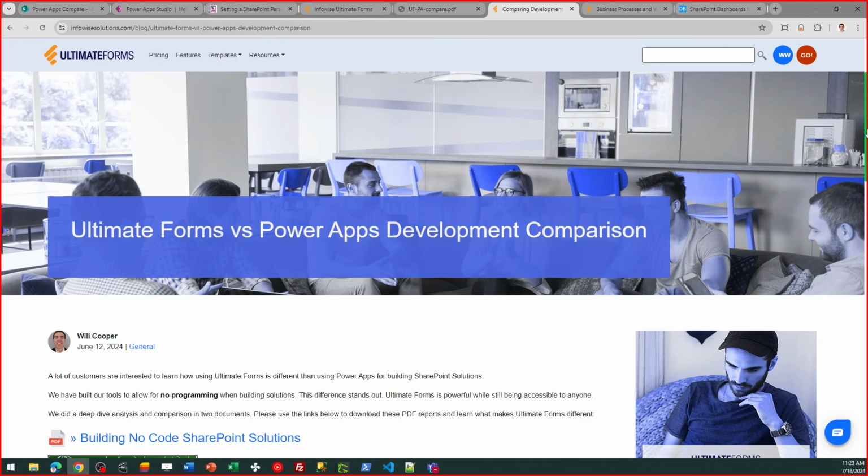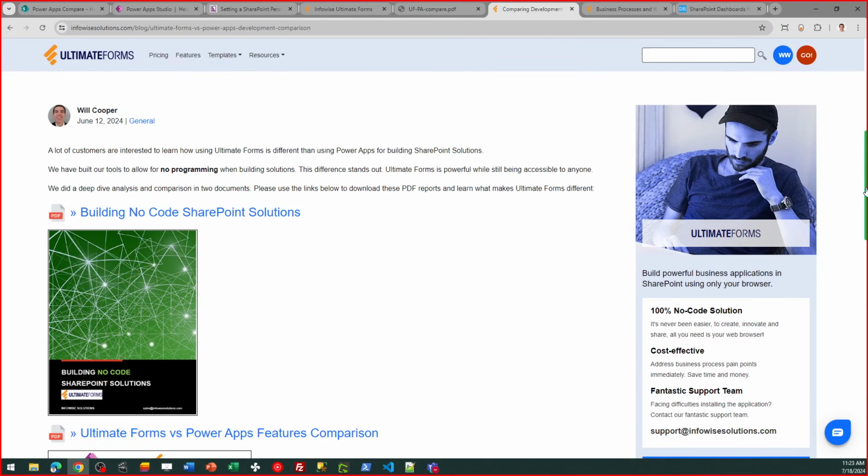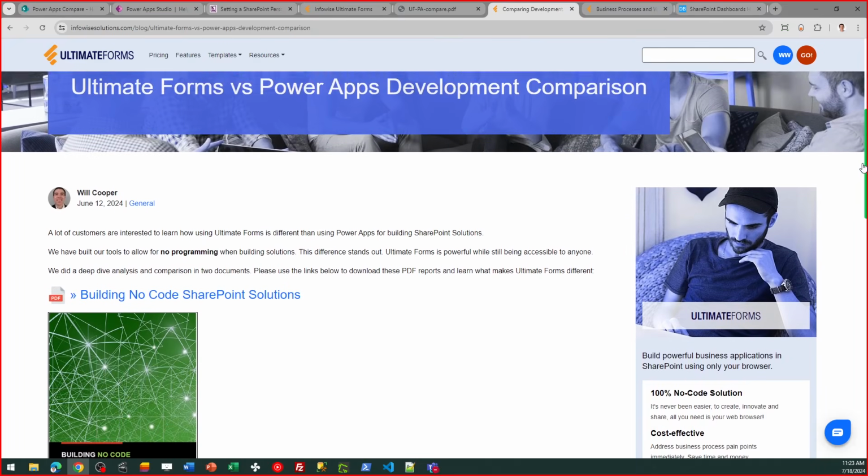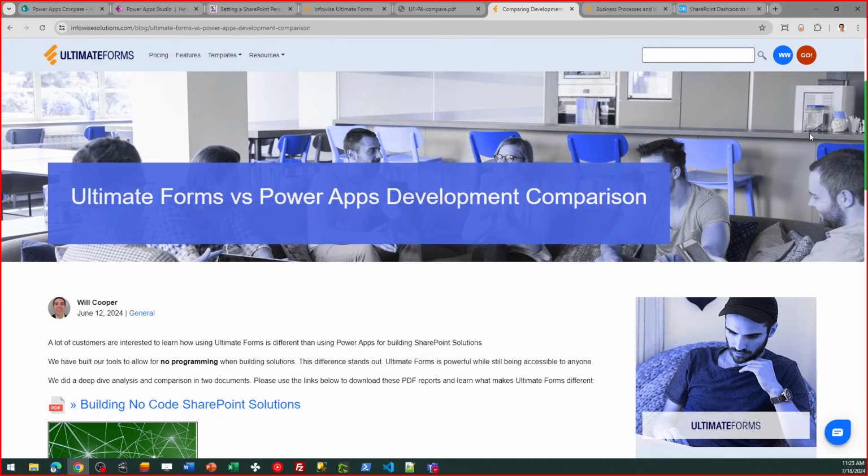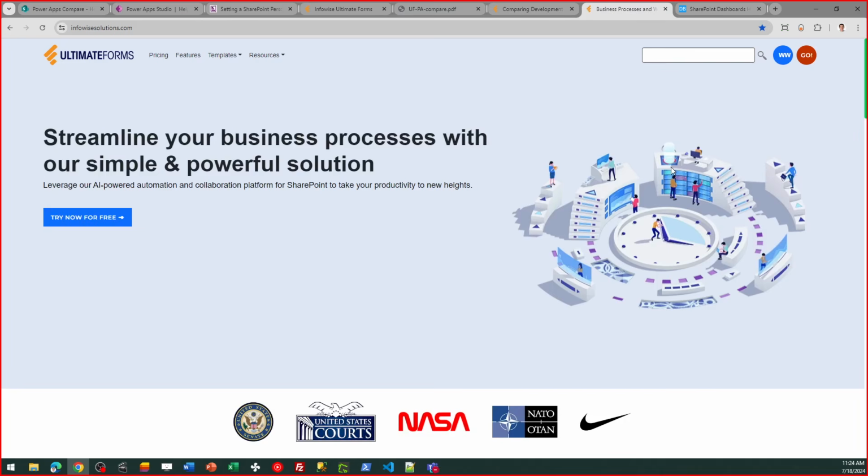This information is on our site. We have a couple of PDFs there that talk about this topic, comparing Ultimate Forms to Power Apps. So let's talk a little bit about next steps in terms of how you can explore this and pursue options.